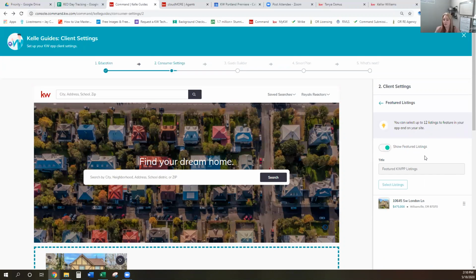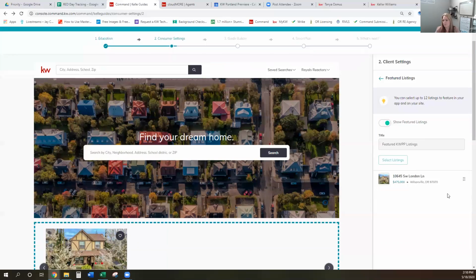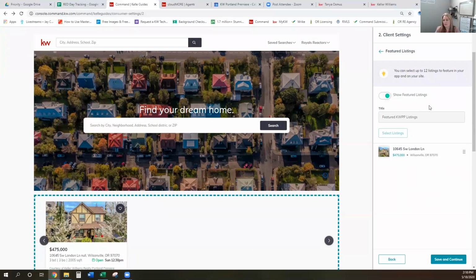Well, I would turn it on just to have it. You could ask some agents if you can show their listings on your website as well. I haven't checked with Mike to see whether or not this is something we could just pull anybody's listings on, but you can only have 12. I don't know what it does if you don't have any. It's not letting me choose any right there.